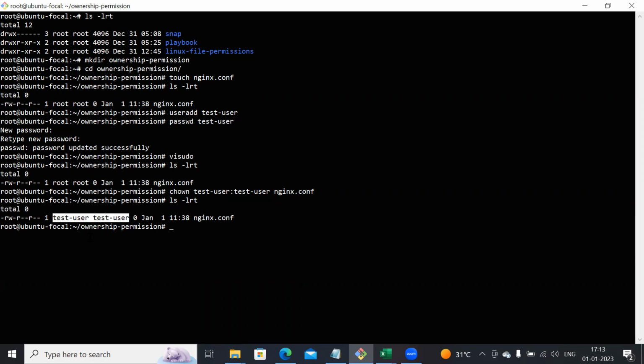Okay, that's fine. So I have test user, and both the username and the group name are the same. Can we assign a different group name to this particular file? That means this file will be owned by the test user, and the people who belong to this particular group can also access this nginx.conf file. Okay, so let's do that.